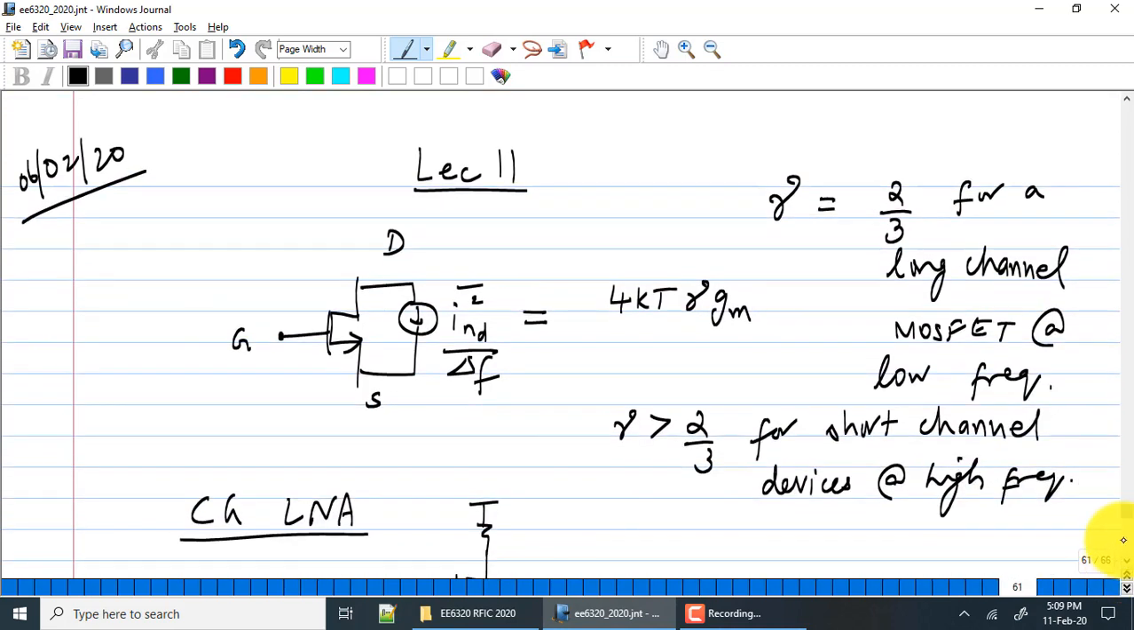So two things we looked at. First, the noise from a transistor can be larger than 8 kT by 3 gm, the noise current squared, because this 8 kT by 3 gm is valid for long channel MOSFETs at low frequencies. At high frequencies for short channel MOSFETs, the noise can be different, and the effective gamma can be larger than 2/3.